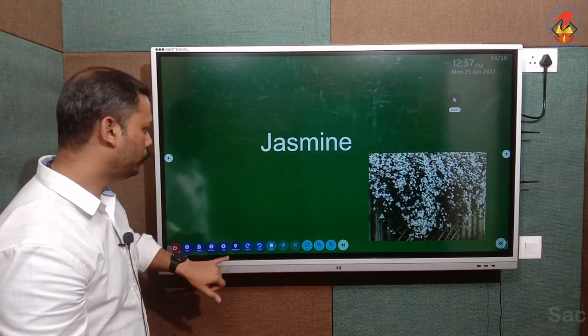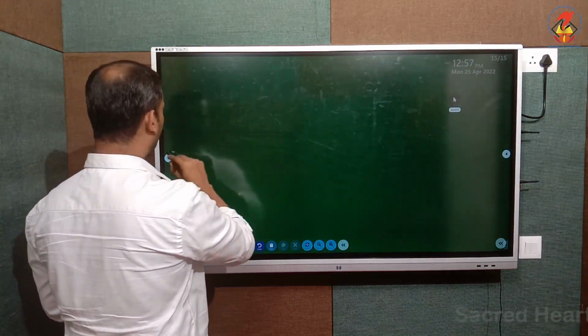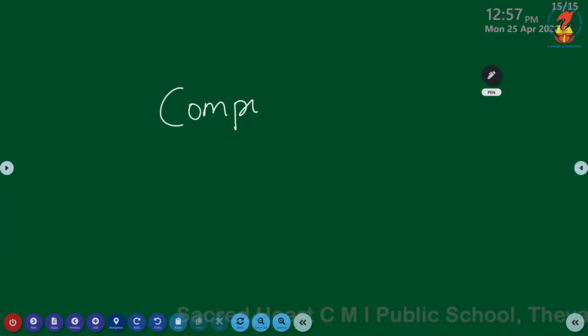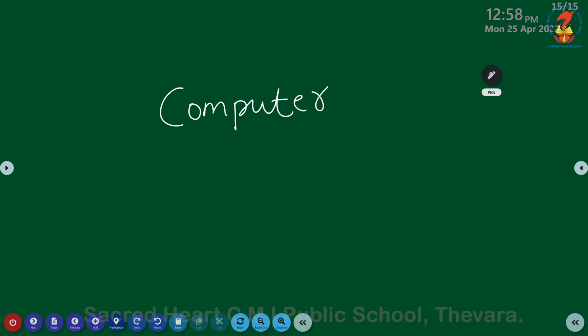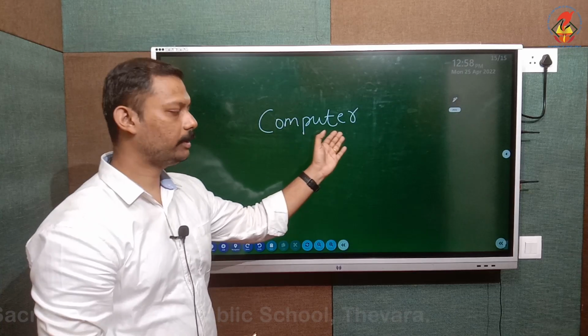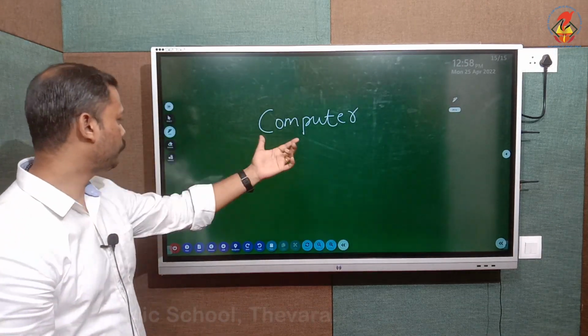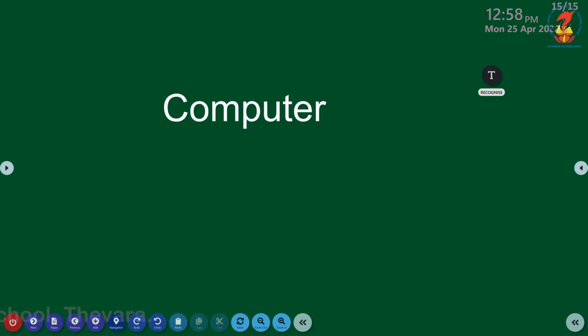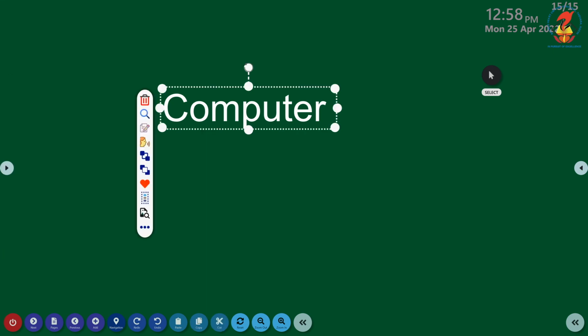We'll look into another example. For example, I am going to take a class on computer. I have written the word computer. Go to text, go to selection recognition. I am converting this to a text format. Go to the select menu, tap on computer and use the second option. From the second option, you can see the browsing options: Google, YouTube or Wikipedia.